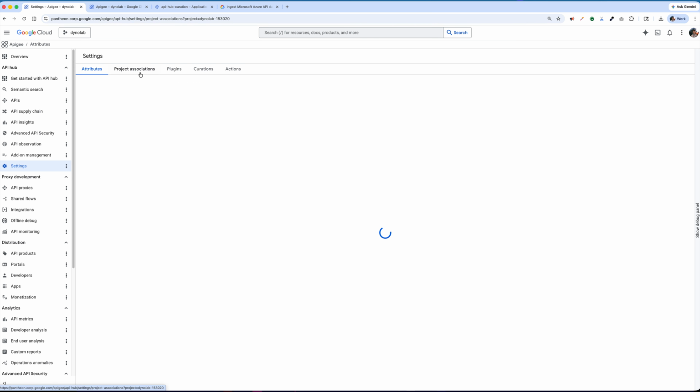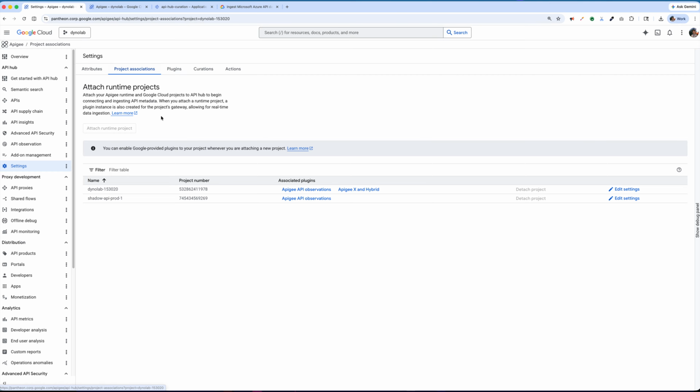Now, API Hub will automatically ingest the APIs based on the existing runtime, which is all the API proxies under the same Apigee organization. But also, if you like, you can attach another runtime project, another GCP project, so that the metadata residing within the other project can also be imported into the hub itself.